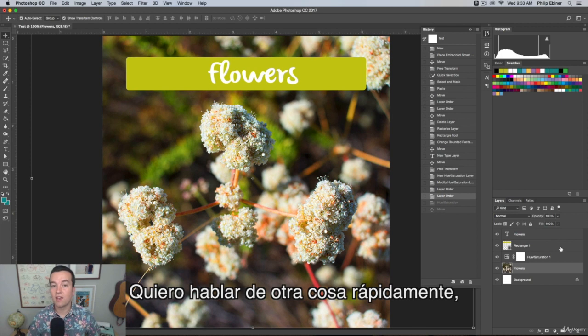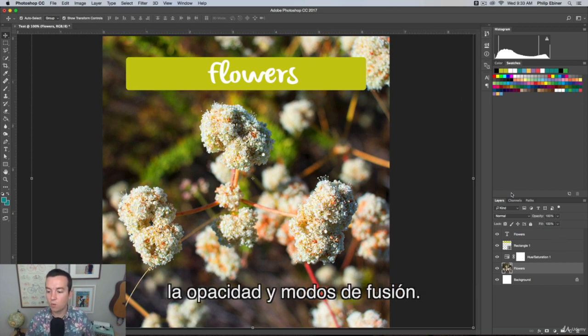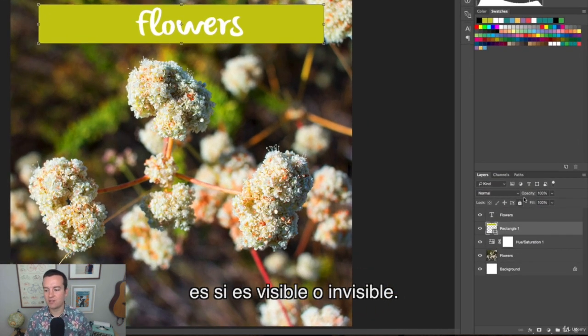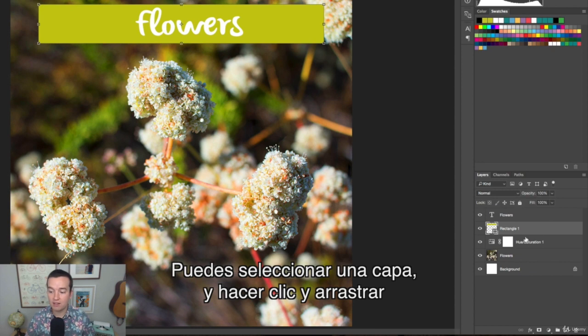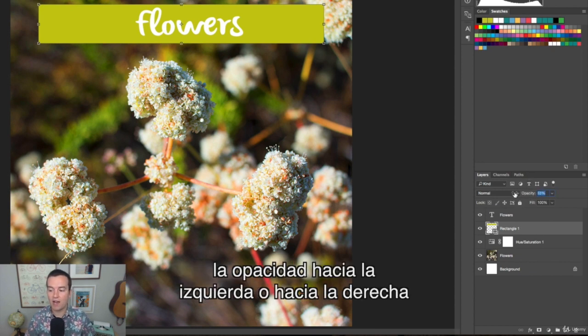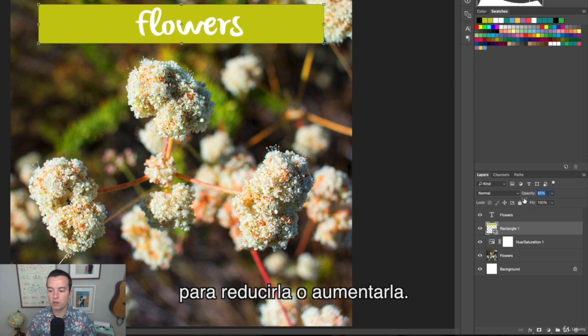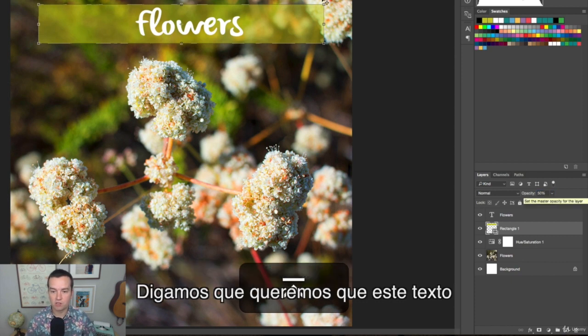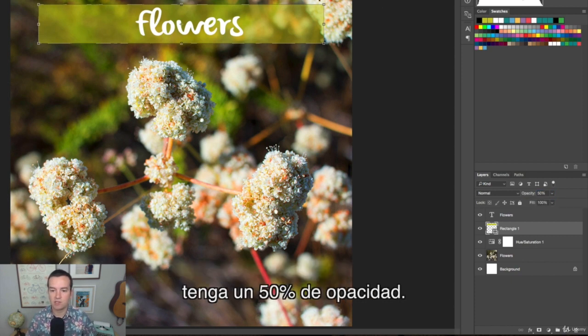One other quick thing I want to talk about is your opacity and blend modes. So the opacity for every layer is basically if it's visible or invisible. You can select a layer and then click and drag opacity left or right to really drop or increase it. Or you can select a specific number and actually type it in. So say we want this text to be 50% opacity.